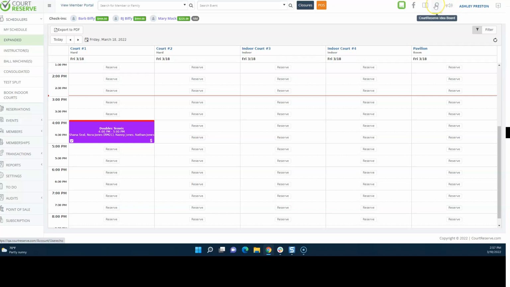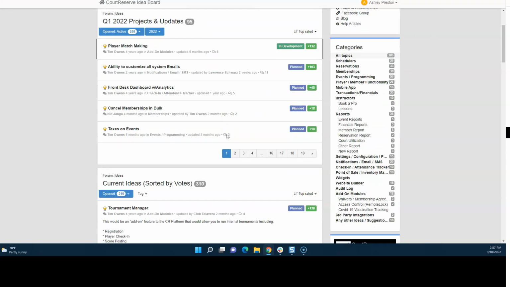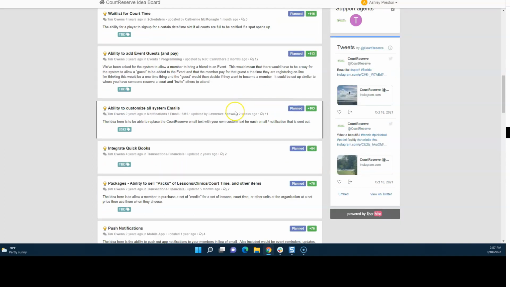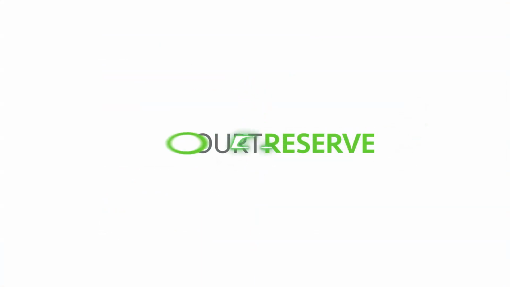If you would like your ideas to be considered, then please click on the light bulb, which is the CourtReserve Idea Board. The Idea Board allows you to see all of the projects and updates we have listed here. You and your admins can come in and vote on the most important new features you would like to see us put into the platform.